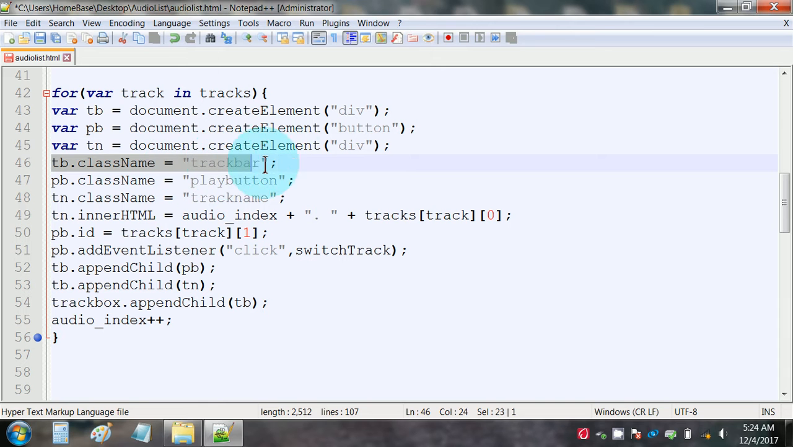Then we're using those variable names with the dot operator, so we have tb.className equals trackbar, pb.className equals playbutton, tn.className equals trackname, and then for the tn.innerHTML, we're setting that equal to audio_index. We're concatenating with the plus symbol a period and a space, enclosed in the double quotes. We're concatenating after that tracks, index track, index 0.